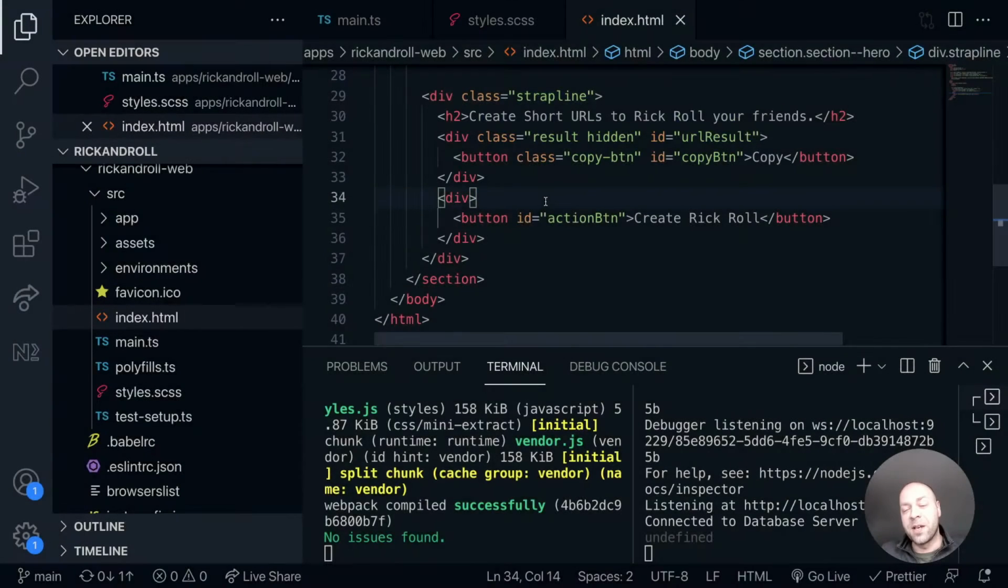So in yesterday's web dev tip, we set up an array of allowed URLs that we're going to allow participants of our Rickroll app to send people to, but we need to display that to the user when they're actually creating a new Rickroll URL so they can actually choose one of those options.